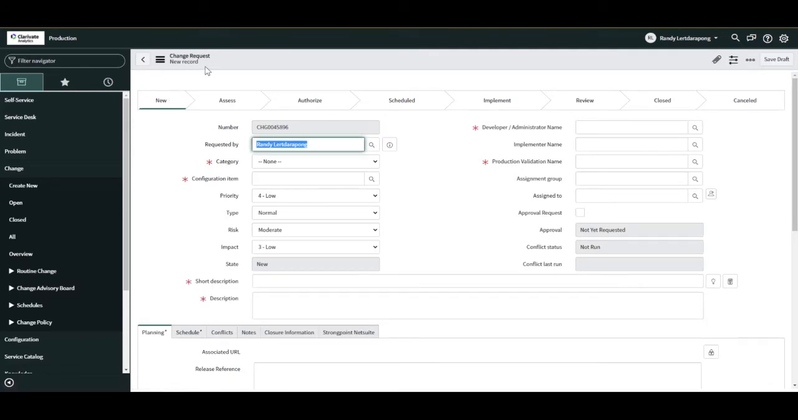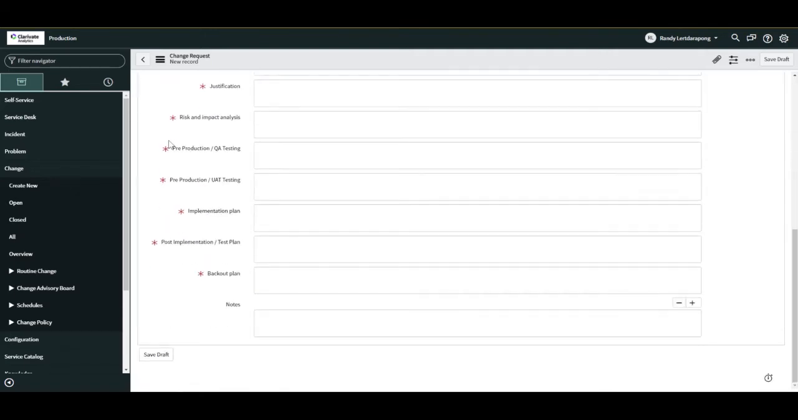Once the change request record opens up, make sure you save your change request number, because this will be an easy way to find your change in case you lose it. Now in the form, we can begin filling it out. Anything that's annotated with a red asterisk is required before you submit the change request.